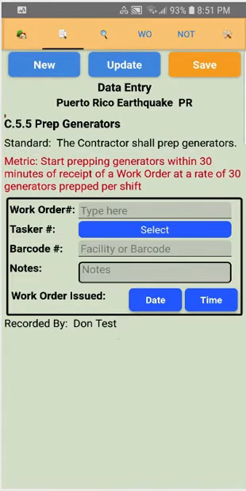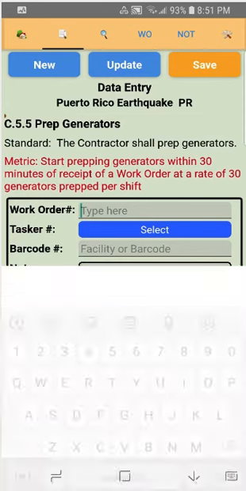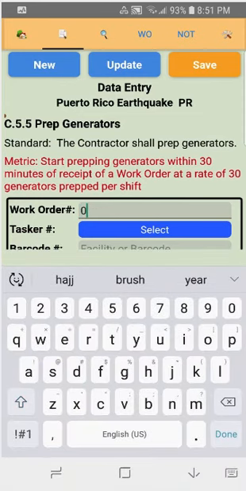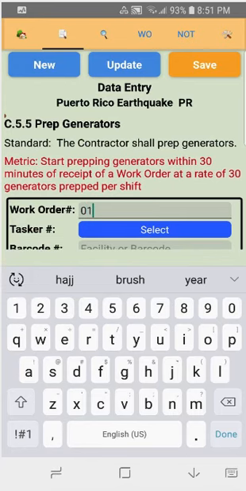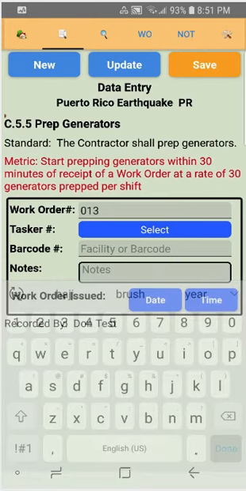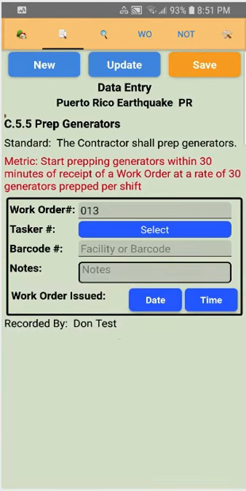We see the standard, we see the metric, the work order number. Let's say this is 013. Try to get that right this time. 013. Prepping generators is not associated with any particular tasker or a barcode number, so we'll leave those blank.